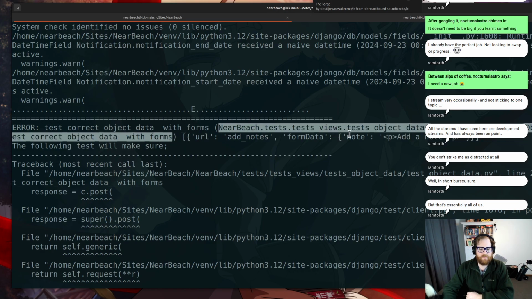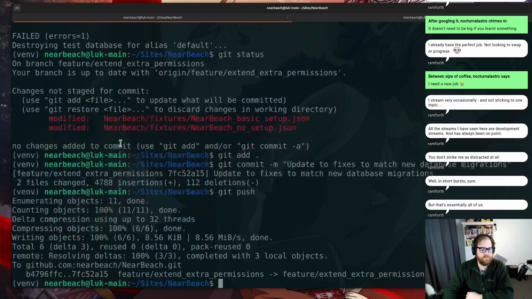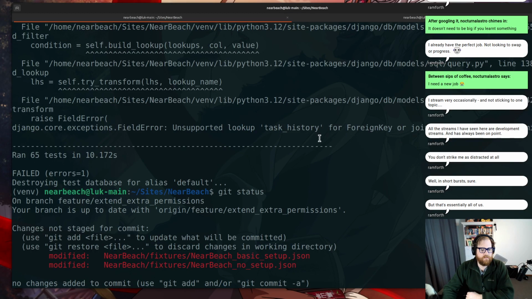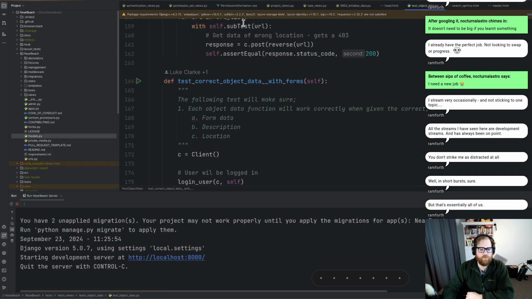Okay, NearBeach test views, test. So it's this. We're saying task history. Unsupported lookup, task history for foreign key or join field not permitted. Ooh, hold on.